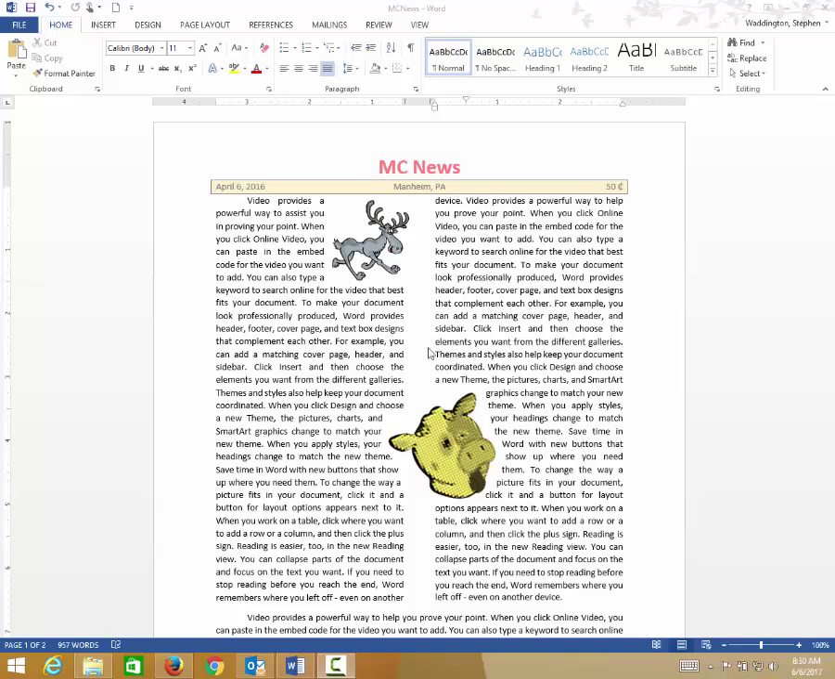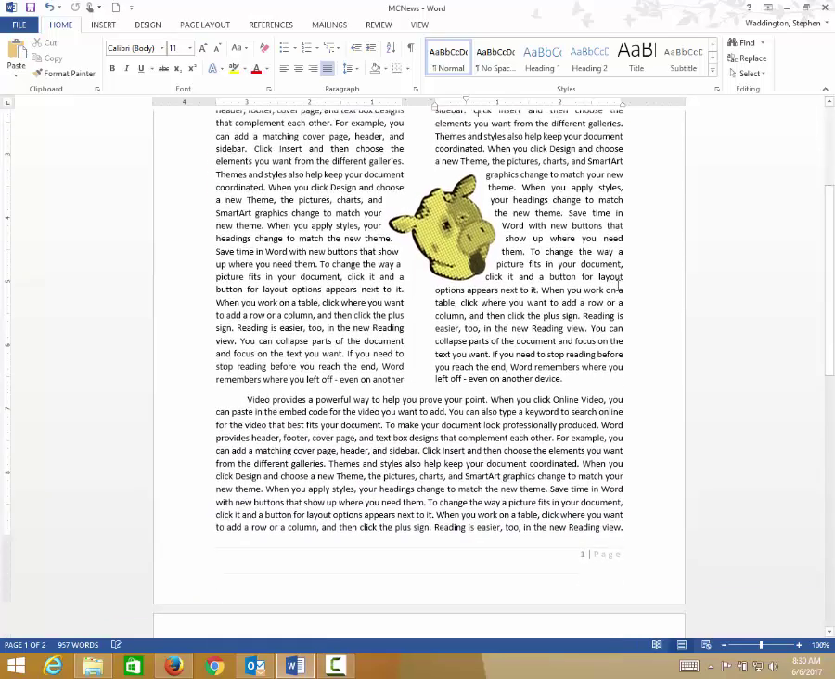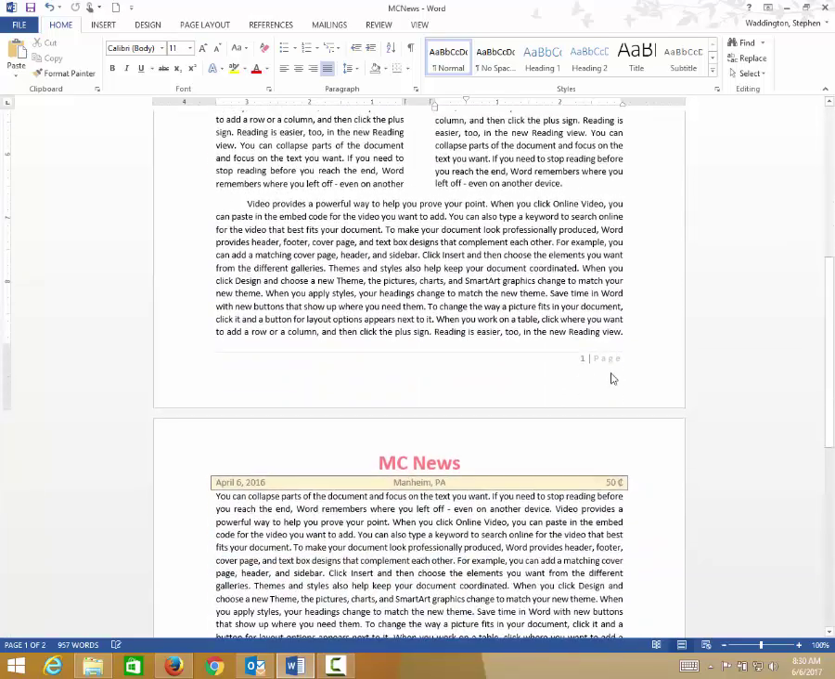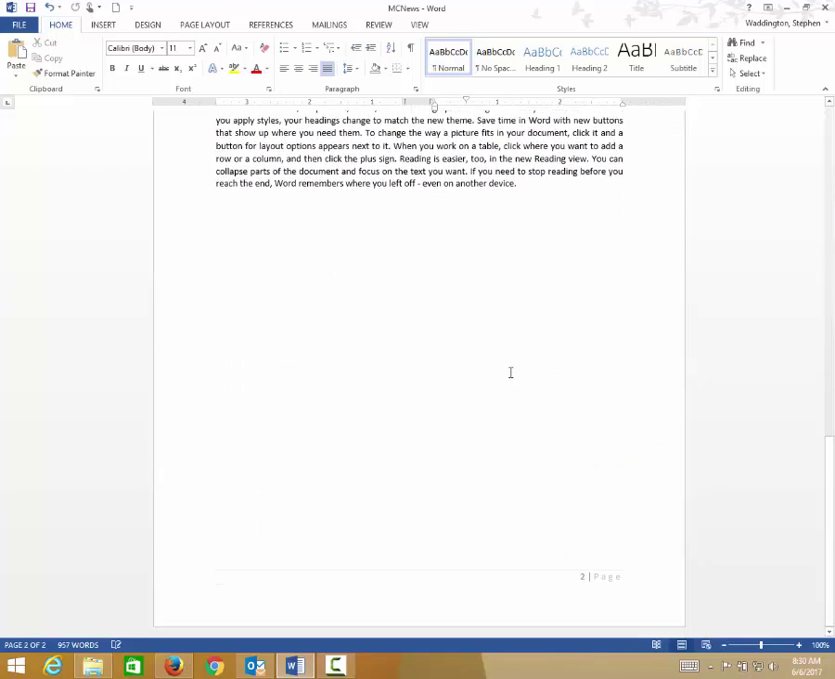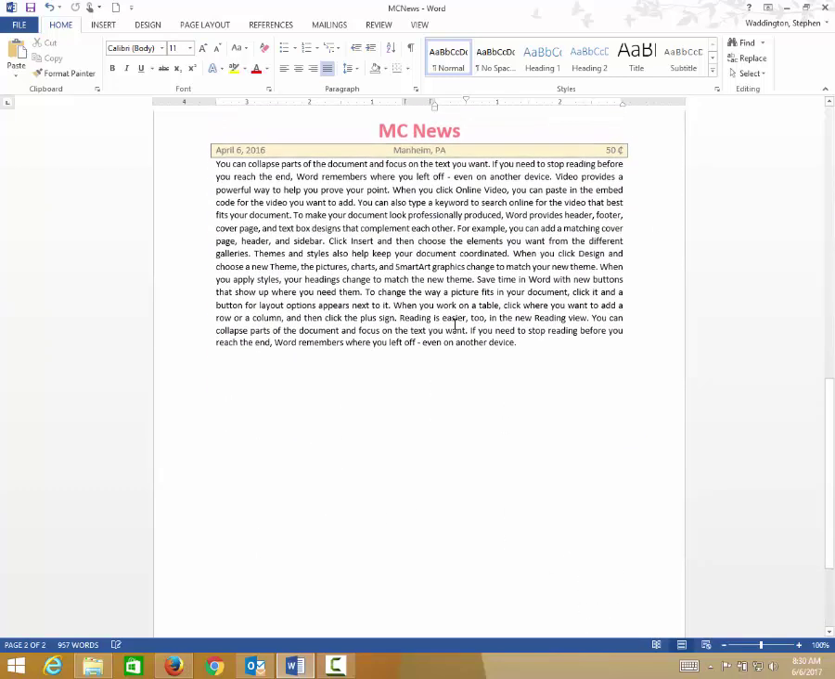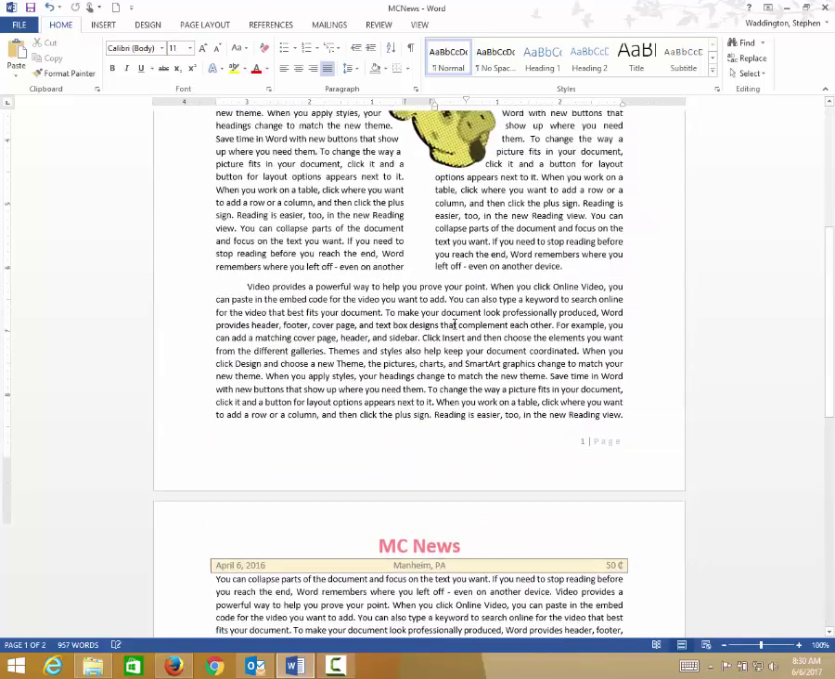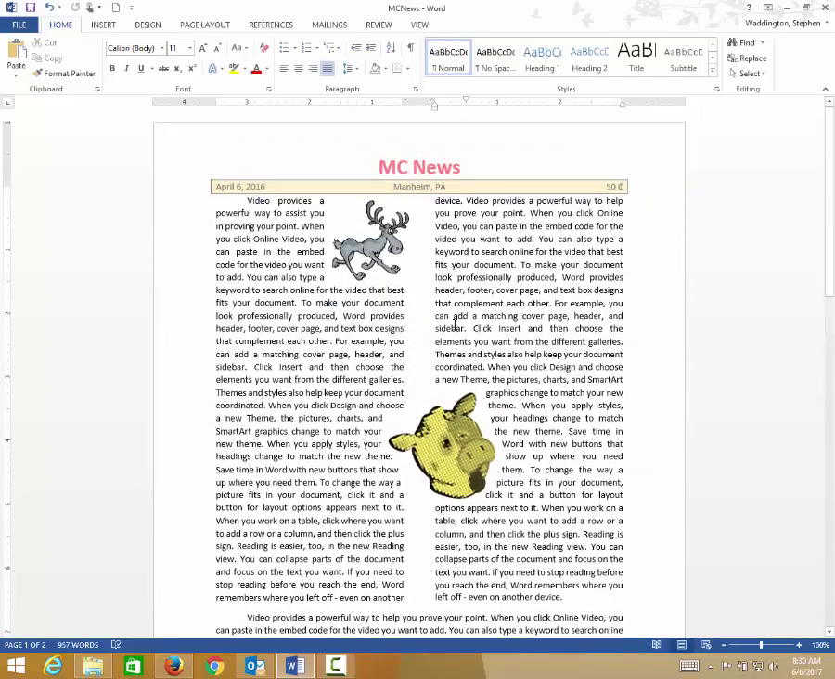We got images added in here. We have things in columns, and if I scroll down here a little bit more, you can see I have a page number down here at the bottom for page 1, and then you'll notice we get into page 2, we have another page number there. So we want to take a look at how to do this and create a newsletter using Microsoft Word.